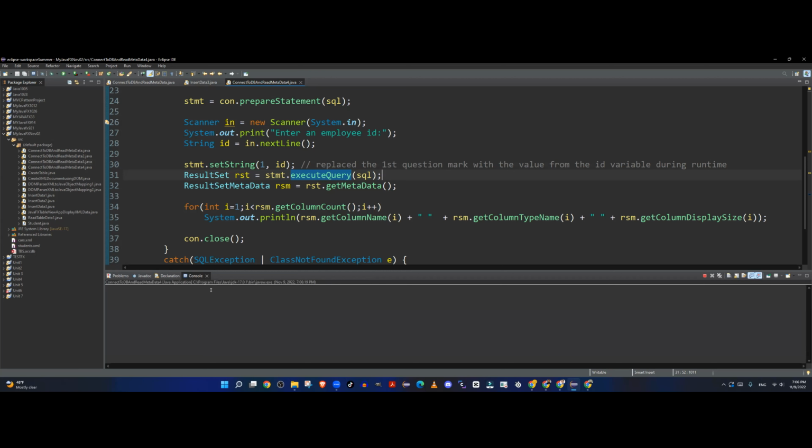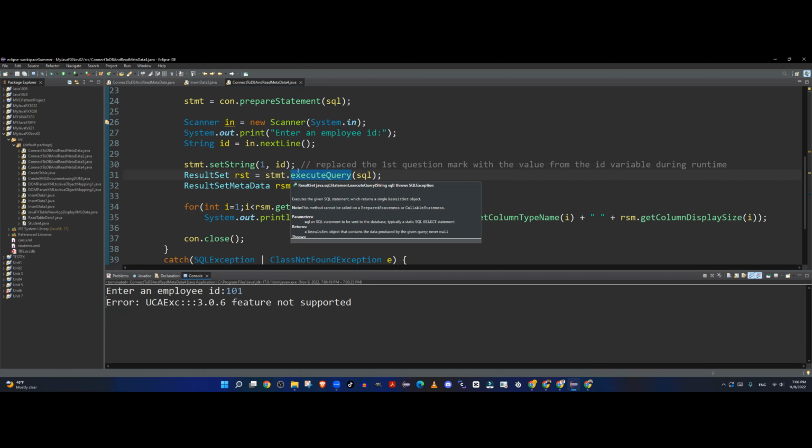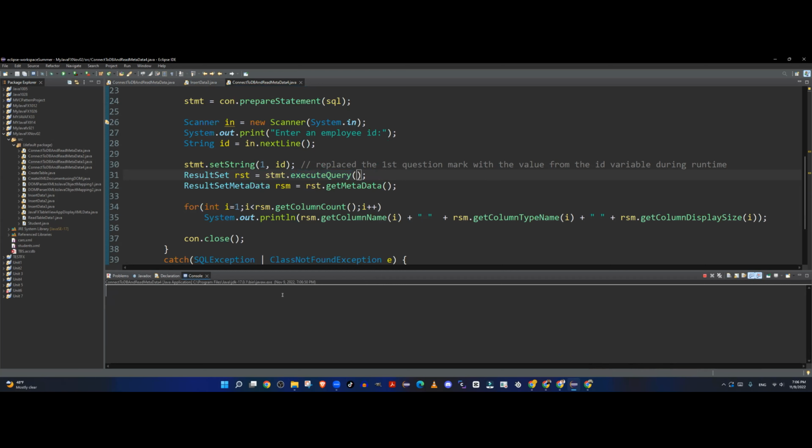So now when I run this program, it asks me for an employee ID. And if I enter 101, oh, one second, what happened here? ResultSet dot, oh, it should be just executeQuery, not the SQL, because that is part of, okay, 101. Here you go.